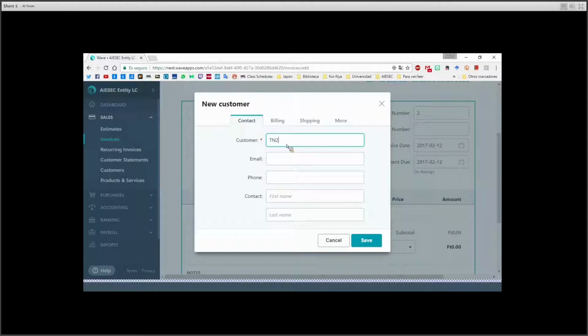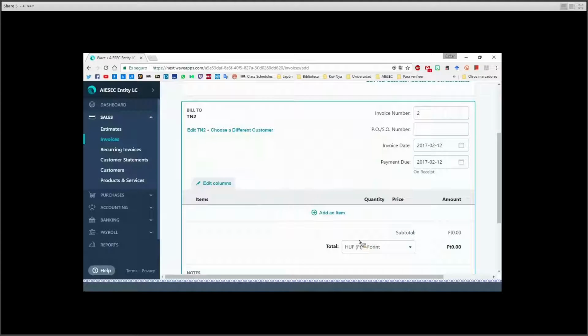Let's say that the name is going to be TN number 2. Here we can put their email, their phone, and their contact. We have 3 more parts, but for now it's enough with just the name of the customer, in case you want the email and so on. We are going to save the details, and here will appear that this invoice is for TN2.